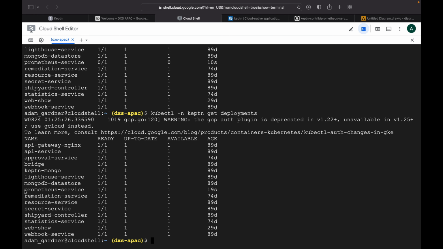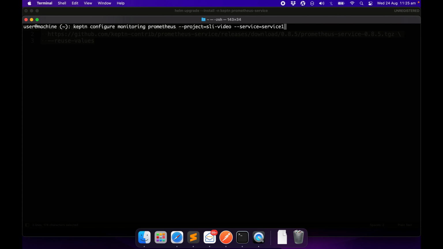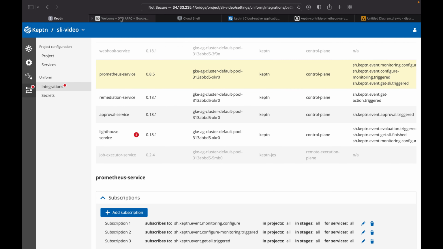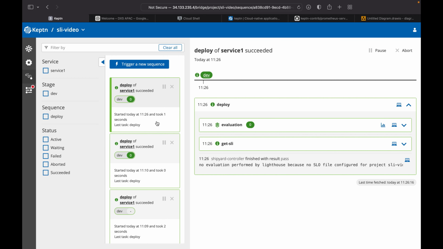Keptn can use different observability providers per service and stage within each project, so we need to tell Keptn that for Service 1 in the SLI video project, we wish to retrieve metrics from Prometheus. Retrigger the sequence and we now see a different message. This one tells us that the connection to Prometheus worked, but Keptn doesn't know about any SLIs or SLOs. Notice that the sequence is successful, but Keptn defaults to a 0 score.